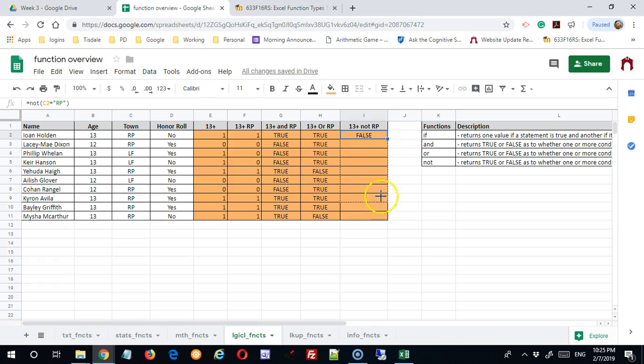Whereas this student is not from RP because they're from LF. Okay, so those are your logical functions. Useful when combined with other things. They can be useful to generate data by themselves, but also very useful when used in conjunction with other functions.